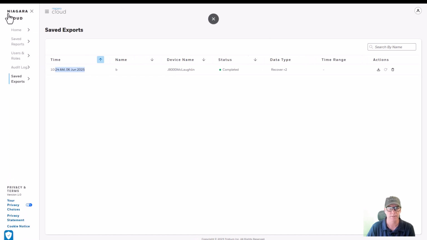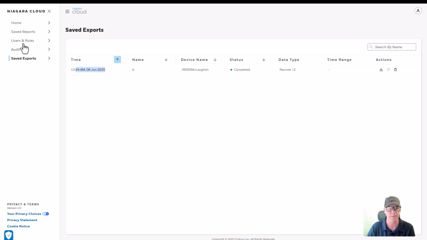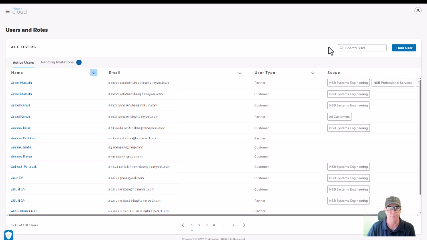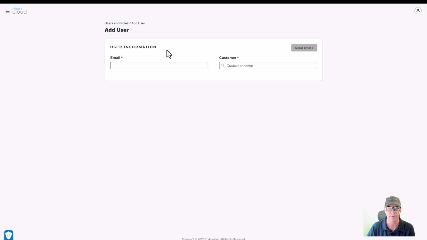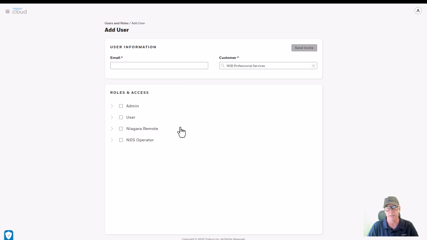All right, so back to the hamburger menu. Let's see what some other stuff that is new. So under users and roles, one of the things that you will see is that there is a blue add user button. So if the customer persona, if they already have a Niagara Central account and have been set up, you can put in their email here, and then under customer, these are the buckets that you have onboarded. So if I start typing, these are the different customers that I have access to as a system integrator or a partner role, and I can say what kind of roles they want, and I can send an invite.